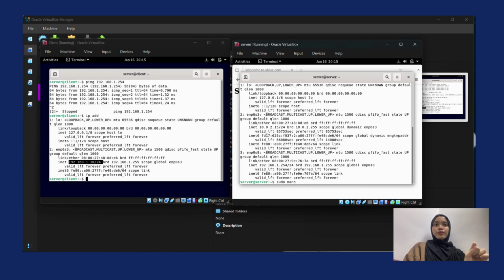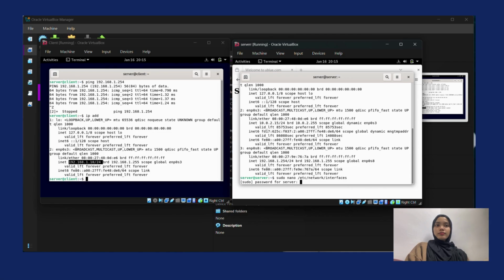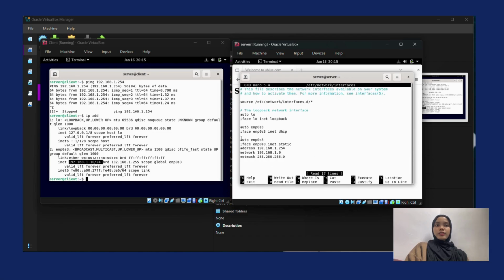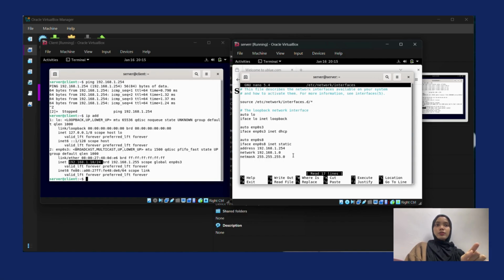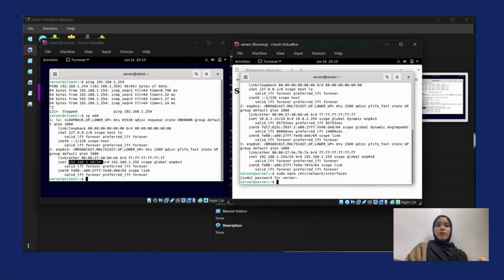So we use sudo nano /etc/network/interfaces. It already shows the address is the same, so we keep the default. Okay, that's all. Thank you.